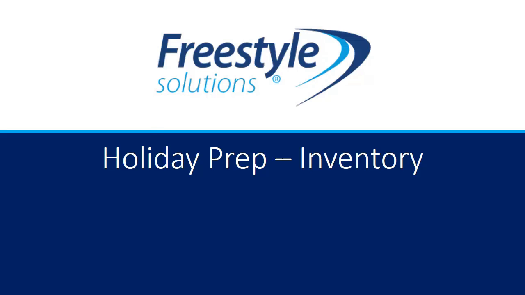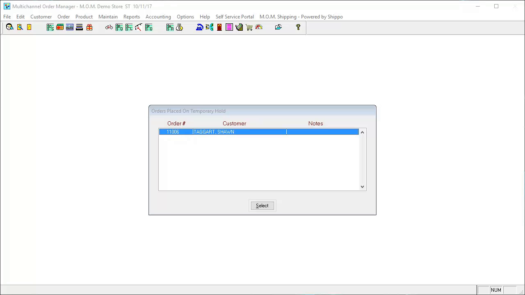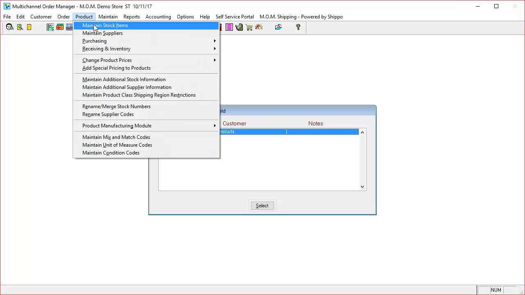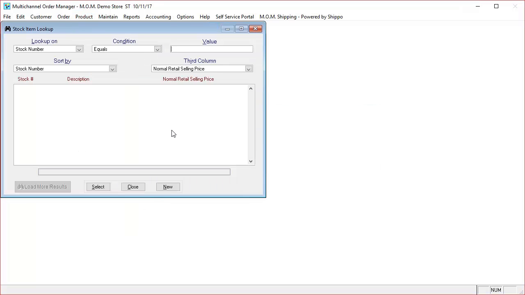So let's get started. And here we are in M.O.M. We're going to be looking into the inventory side of M.O.M, stock setup, bin replenishment, bin management, and the different reports that come with inventory in M.O.M. So first off, we're going to go into the stock maintenance screen, so you can get there under product, maintain stock item.